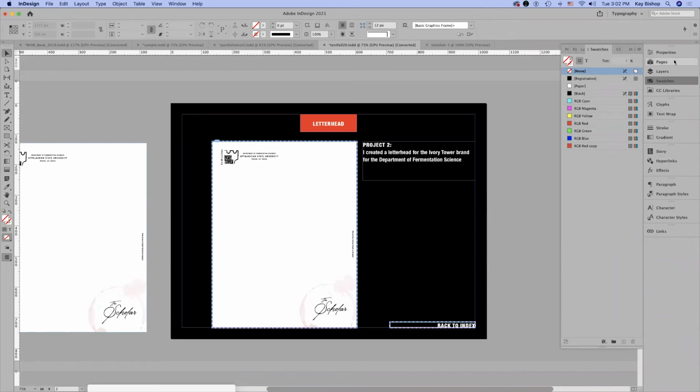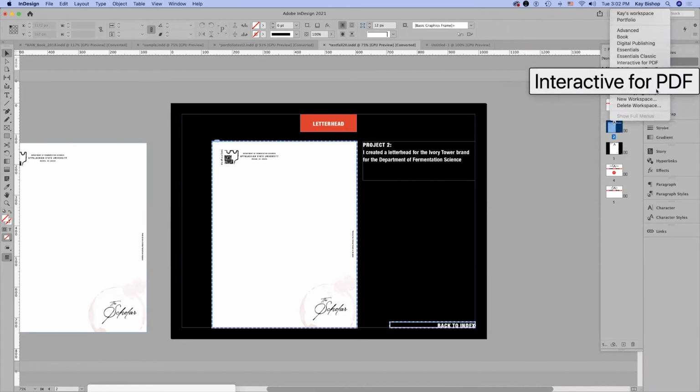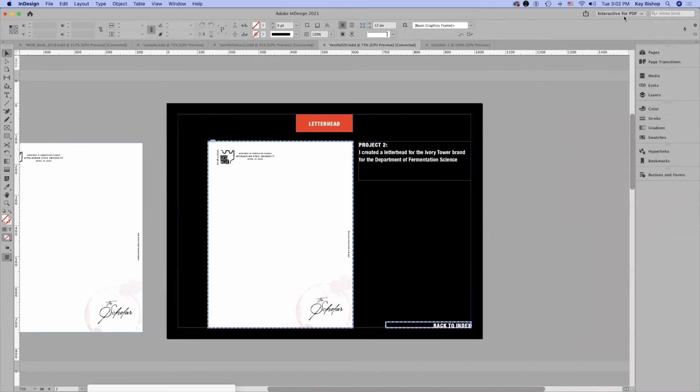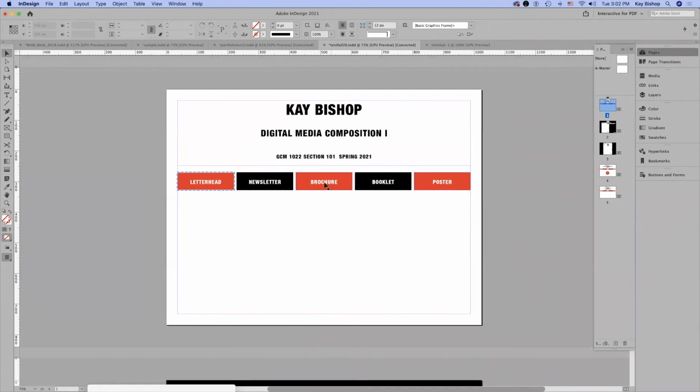So I'm going to go back. And at this point, you can go to the Interactive for PDF workspace. And I'm going to go back to my index page. I want to hyperlink this letterhead page to page number 2, or this letterhead object. You can hyperlink text, you can hyperlink a graphic frame, whatever you want.